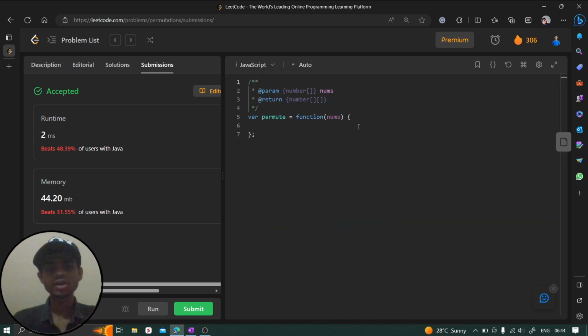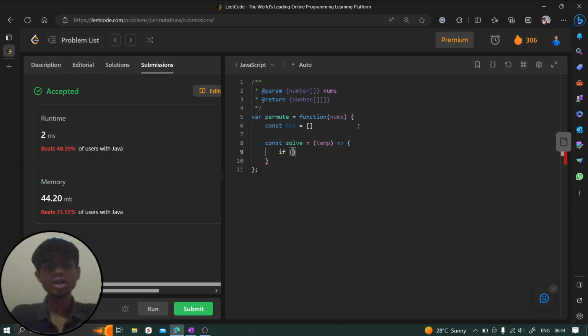In JavaScript, first of all, we are going to say const result, which is going to be empty currently, right? And after that we can define one function sol, which is going to take only one parameter, that is temp, right? If temp.length is equal to nums.length, then if it is equal, we can return, but before that put it in our result. So result.push of temp, and then you can return, right?